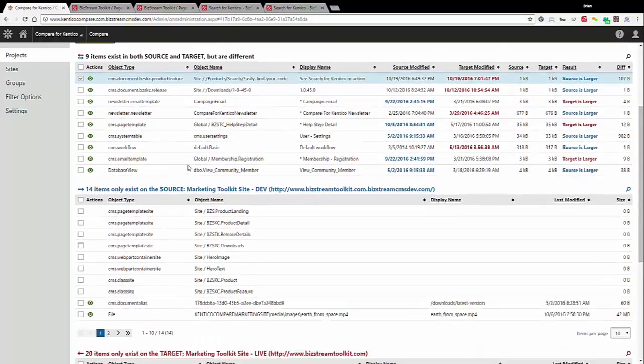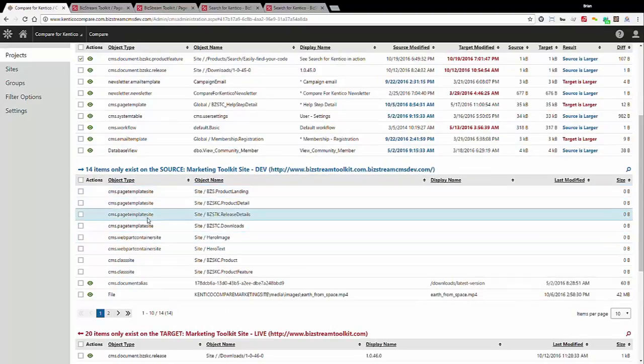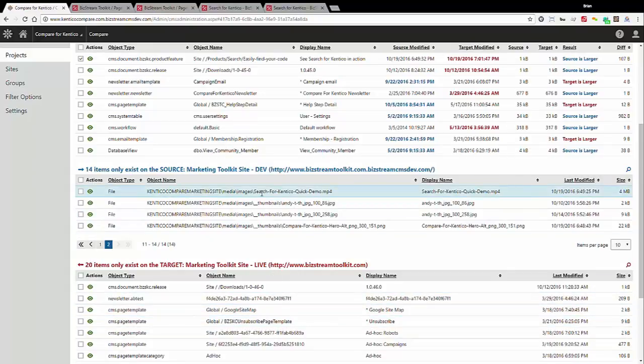And then I'm going to look for things that maybe only are on our dev site, like that video. It's not a page template, it's not a container. I'm going to go to page 2. There it is. This is the video file that I actually want to push out to my website. And for our purposes today, that's all I'm going to deploy.